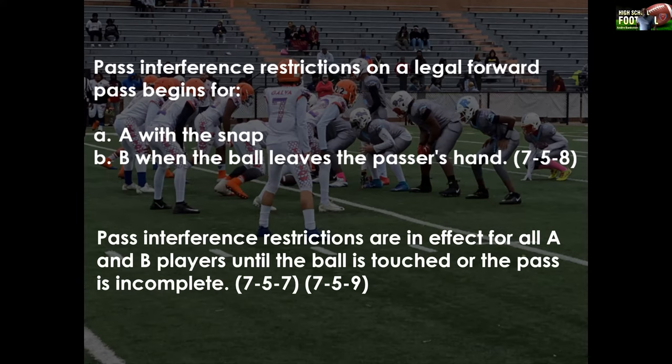All right, pass interference restrictions are in effect for all A and B players until the ball is touched or the pass is incomplete. So in other words, the ball is coming, I reach up, I muff the ball. Obviously, pass interference restrictions are over. Not contact of a defenseless player, that isn't over. Just because we can't call pass interference doesn't mean we can't throw a foul for contact of a defenseless player, because the receiver falls in that category.